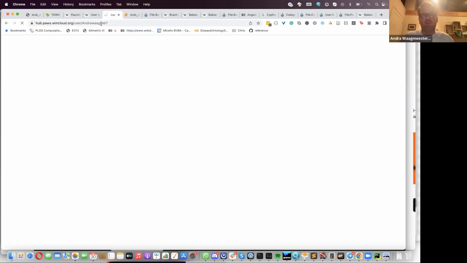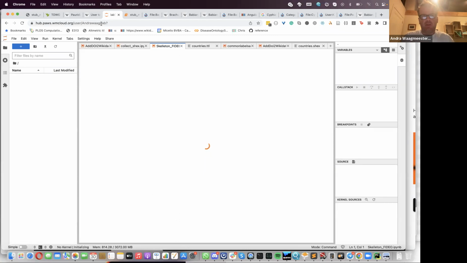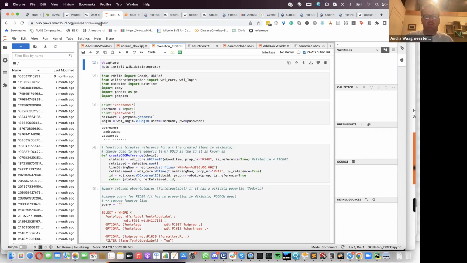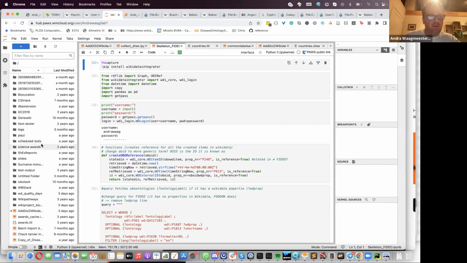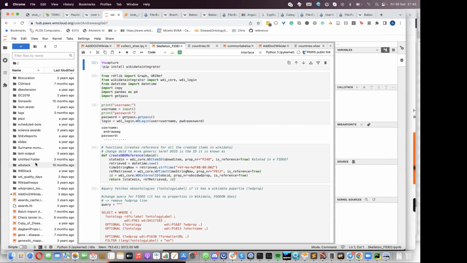So PAWS is the Jupyter server of the Wikimedia Foundation, and I think I have it here already, but let me check. So that one, it runs online, right?